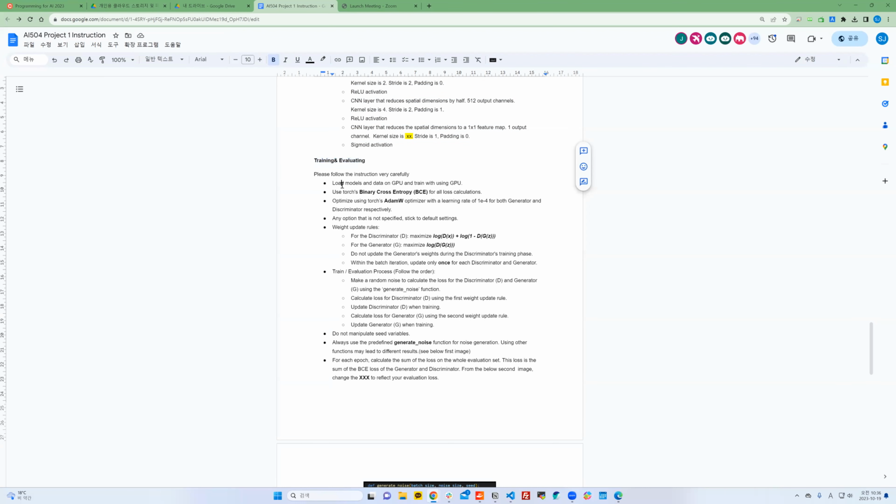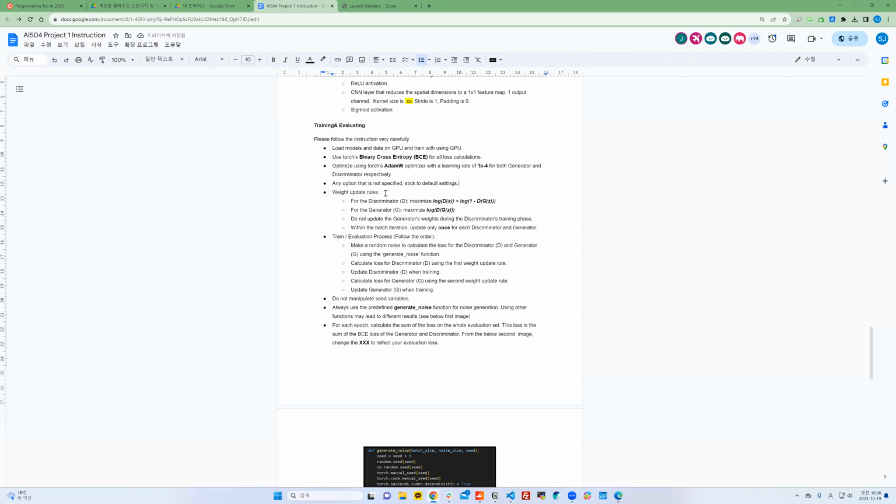For training and evaluating, you should use GPU when training the model. You have already done GPU training with the TA session. It's the same. For the loss function, we will use binary cross-entropy loss for any loss calculations, and the Adam optimizer with this learning rate.